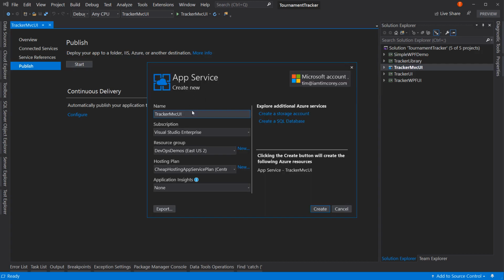going to publish a brand new website to a brand new app. This has not already been created. It's going to create one as it publishes. Now, once it does that, from then on, it will publish to that web app.